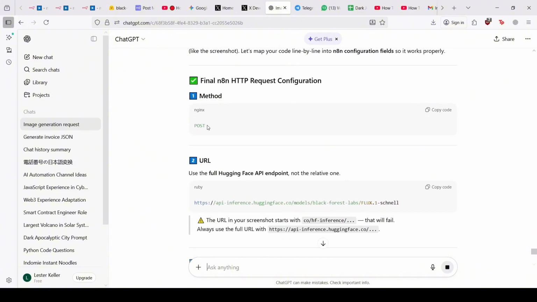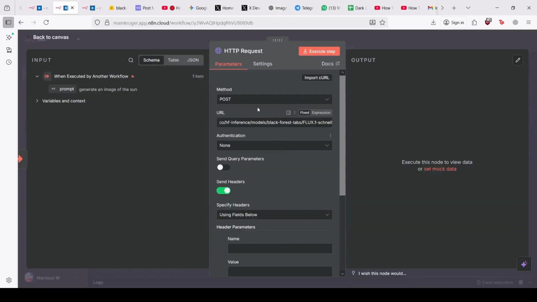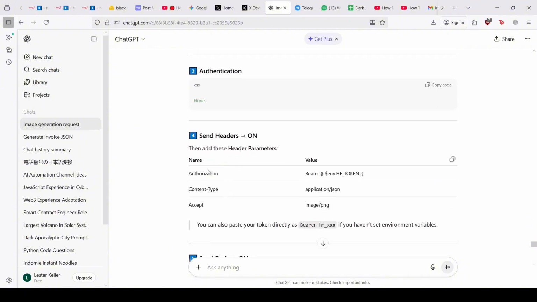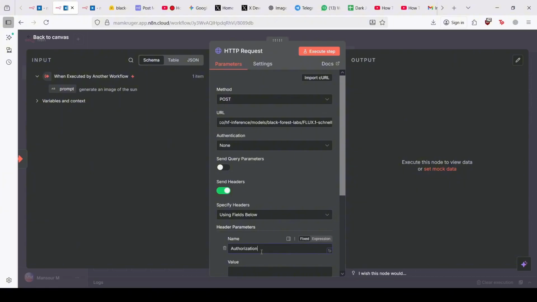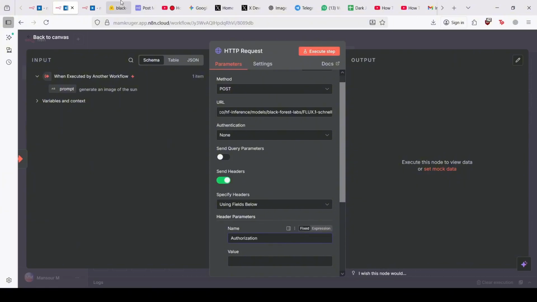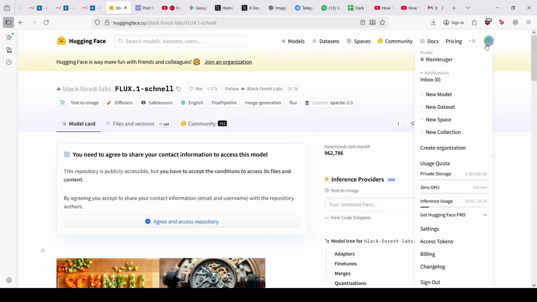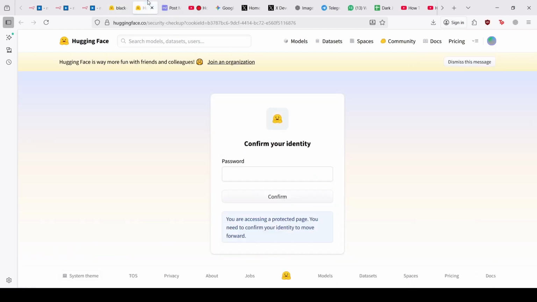Okay, so the method is post, like I put here, and it gave us a link. The authentication is none, send headers, so we need 3 variables. First one is authorization. For the value of this, you need to go to Hugging Face over here and go to access token, put your password.